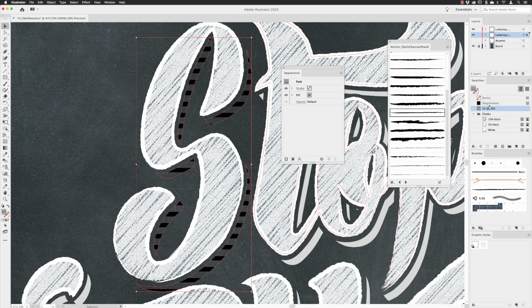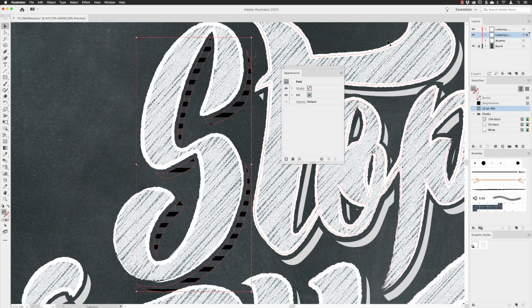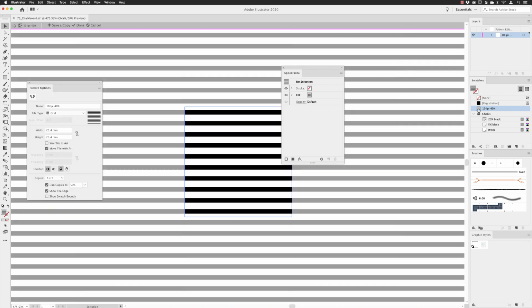I've got it because it's added it to my swatches panel in there. I also don't need the brush pop-up inside of here, so I can get rid of that. The first thing I need to do then is change the appearance of this. So I'm going to double left click on this swatch, and it'll take me into pattern editing mode.